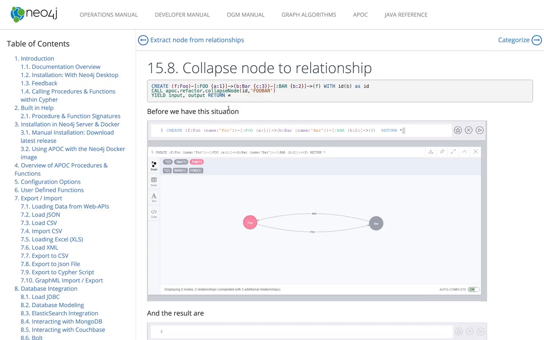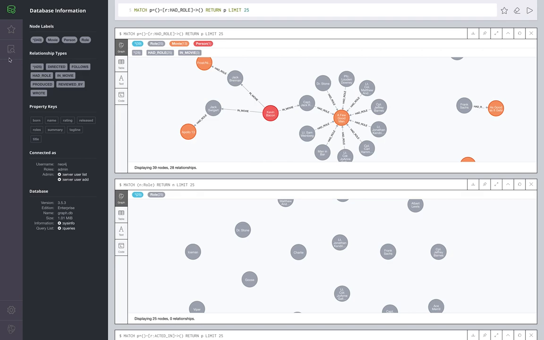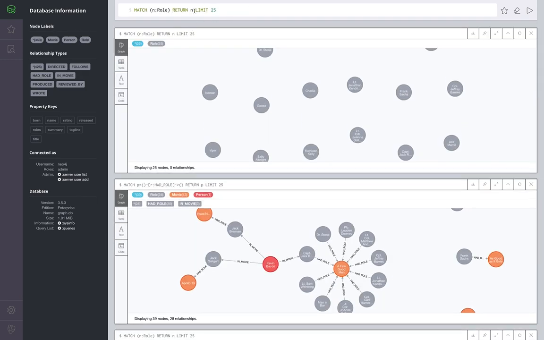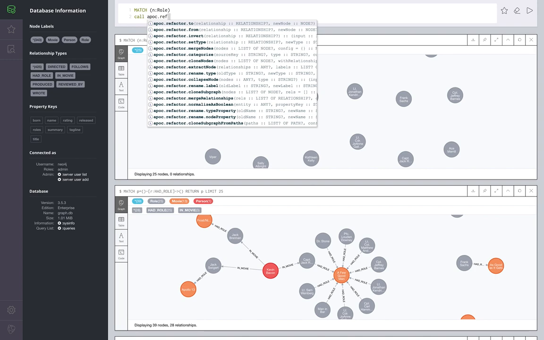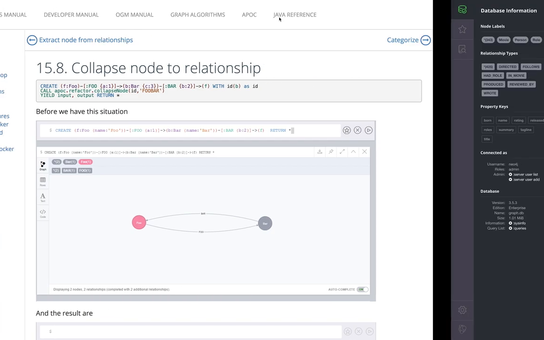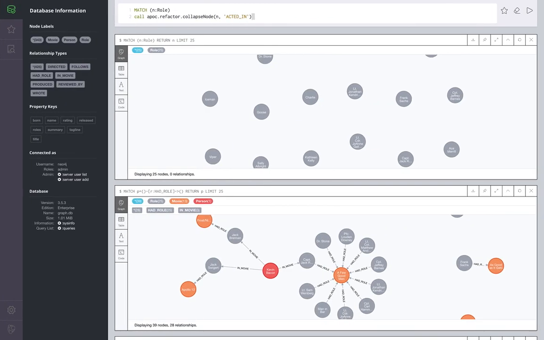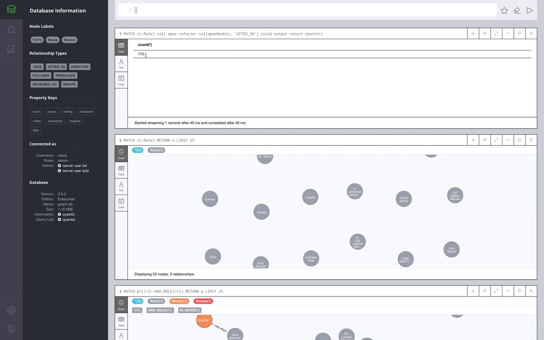The next one is the inverse to that. We can take a node and turn it into a relationship, so we can undo our change, basically. So let's try this. We want to find the roles. And then we just call apoc.refactor.collapseNode. We pass in the node, and we pass in the relationship type, ACTED_IN. That's it, I think. So, YIELD, RETURN count(*). And again, 172.